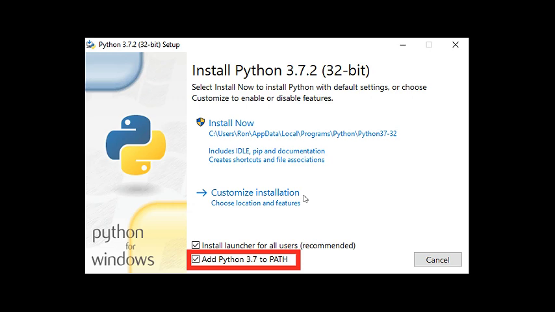The moment you double click on it, you will see a page like this. Sorry, I'm using this one for illustration purpose. Python 3.7.2, but yours is not Python 3.7.2. Yours is Python 3.10.4, 64 bits, I think. So you see an interface like this. Now, this is what you have to do. You can see this place that is highlighted. This install launcher for all users, make sure it is checked if it appears there.